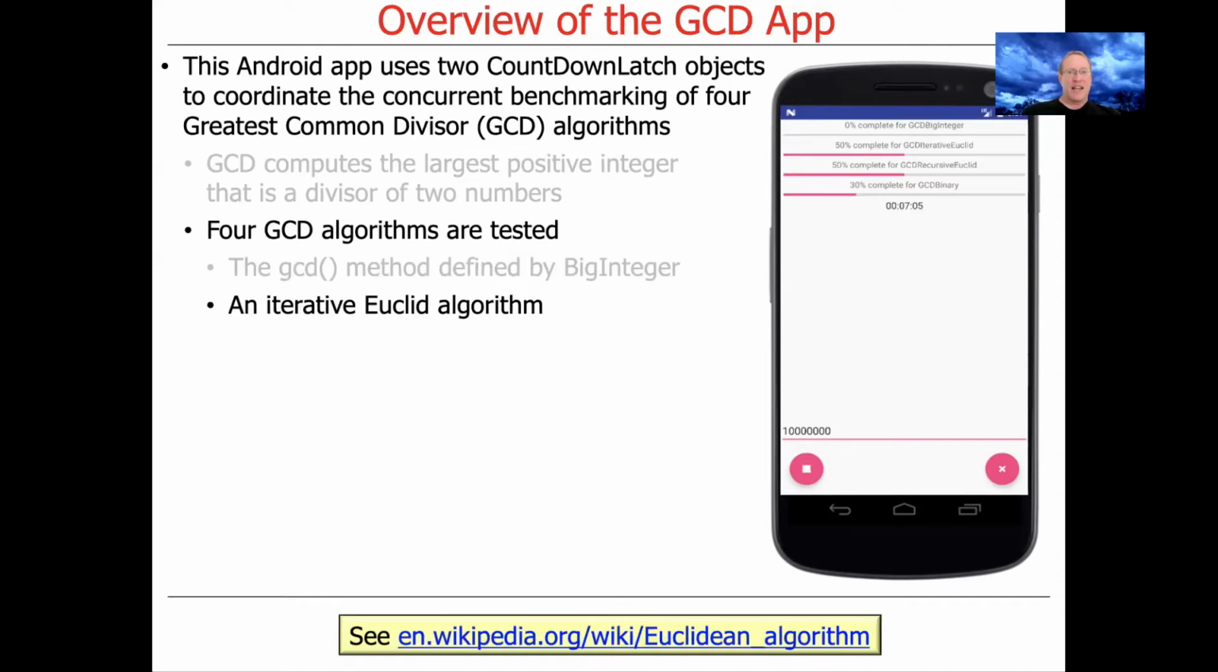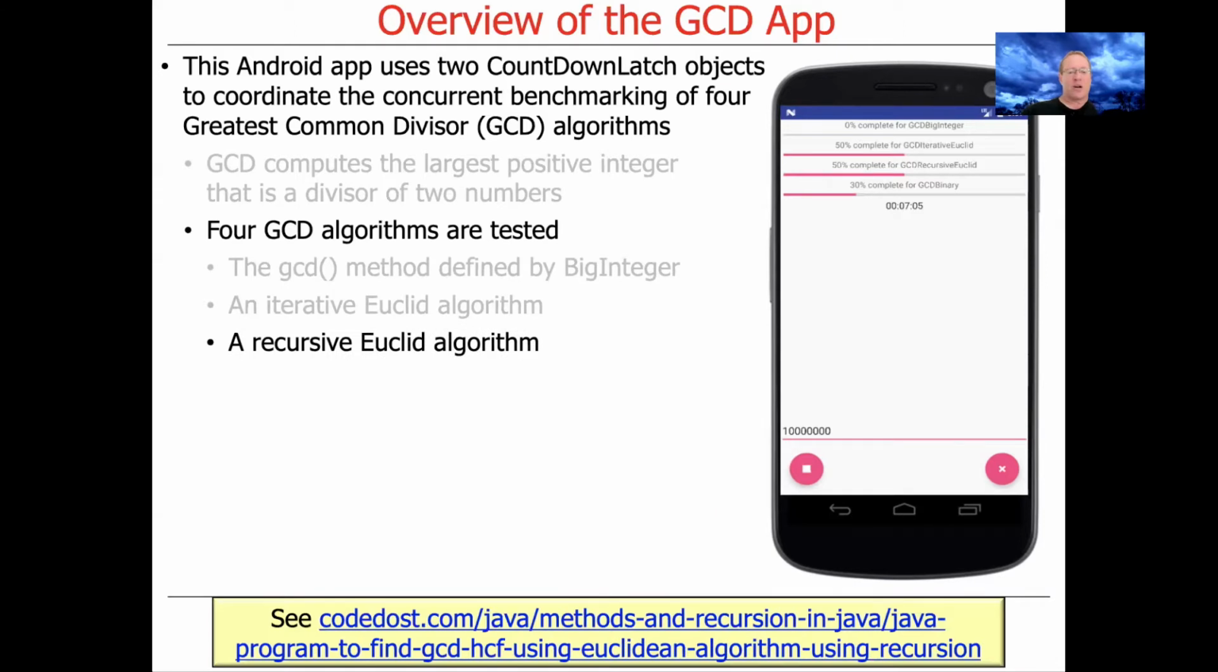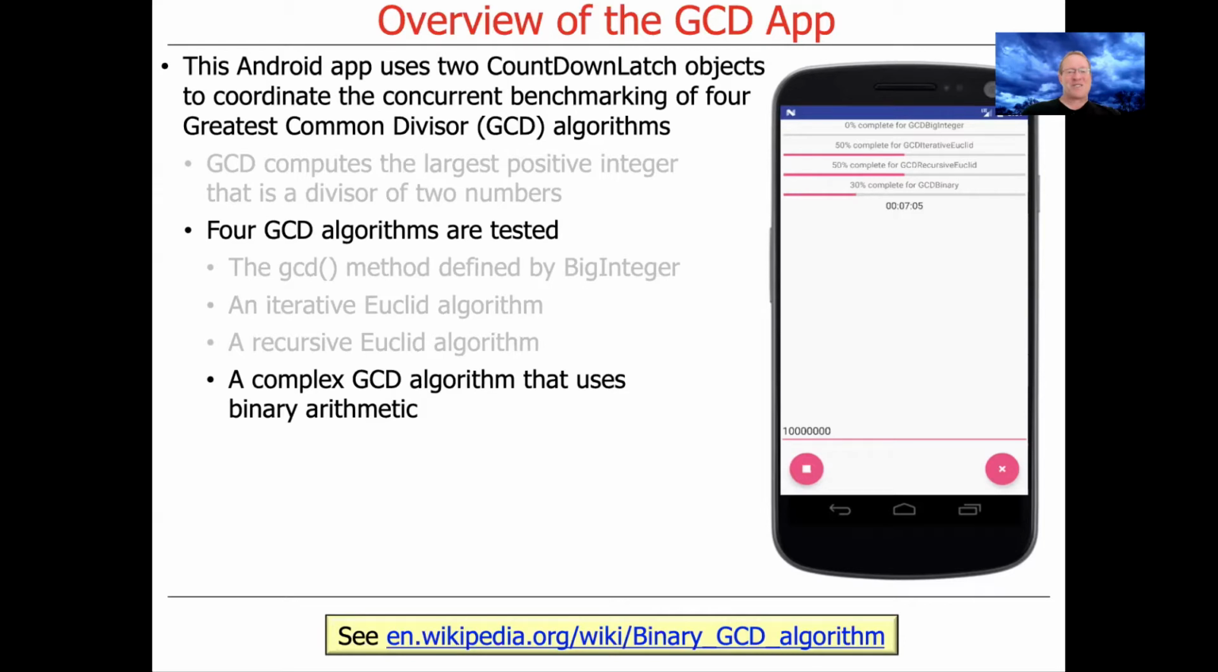There's also an iterative version of Euclid's algorithm, which is the classic way of doing a GCD. There's also a recursive version of Euclid's algorithm, which is perhaps arguably simpler to understand, although it's recursive, so it's a little bit slower.